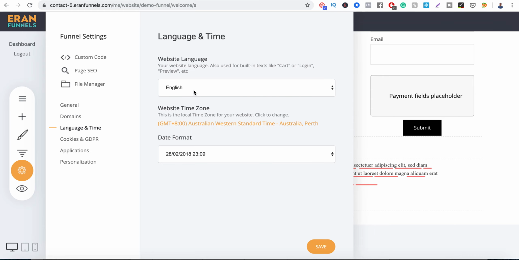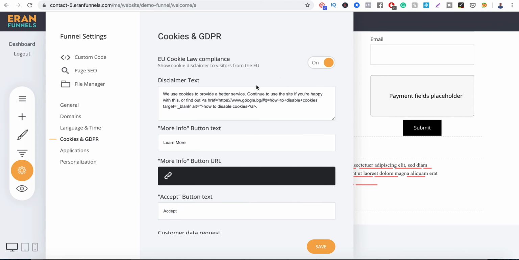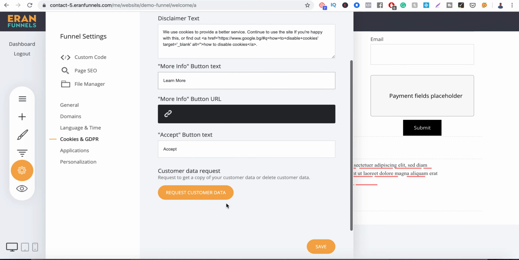Now here you can change the language and the time. GDPR, so you can definitely, if you wanna have the EU, like if you have traffic from the EU, this will appear if visitor is from the EU. Learn more, send them the link to your privacy policy or whatever, and so on.